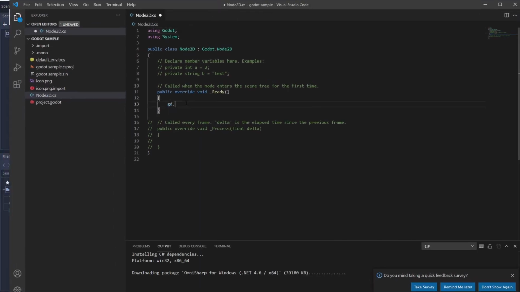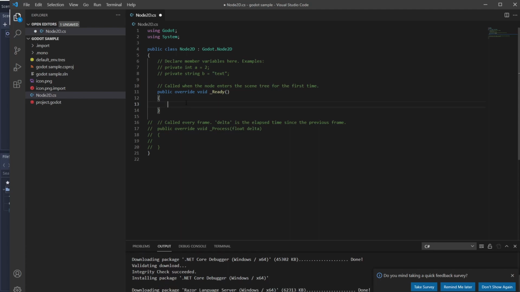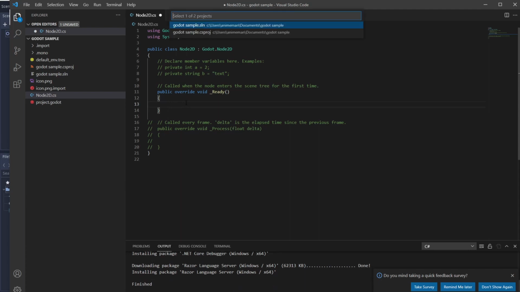So I could do gd dot, or I guess I have to do Godot now. Oh, it's got to compile. Getting ahead of myself. It needs to compile all of our stuff and get our language pack servers and stuff like that into the project. So that way we can go ahead and get our stuff working.